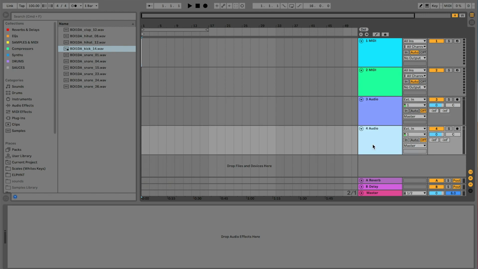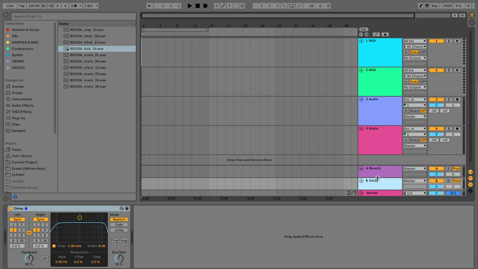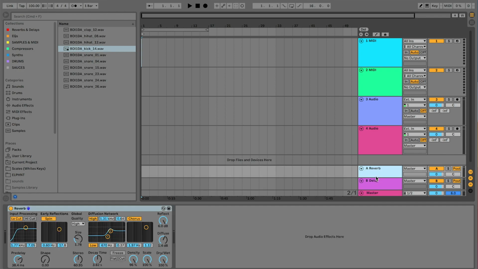So another thing I want to talk about is those tracks here, which are return tracks. These tracks by default come with a reverb and a delay, and you have the master track below. These two tracks are basically tracks that allow you to share one effect. They are like auxiliary tracks, but they allow you to share one effect to all your tracks in your session.